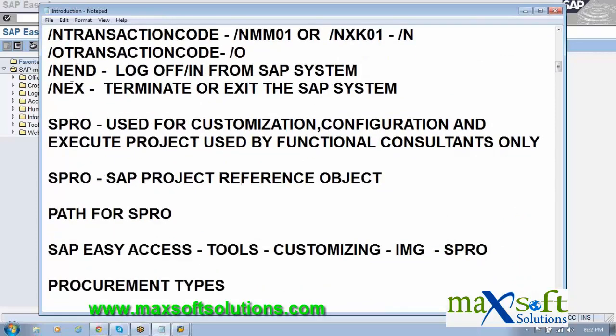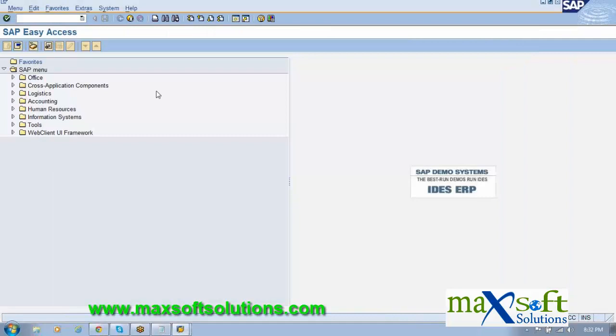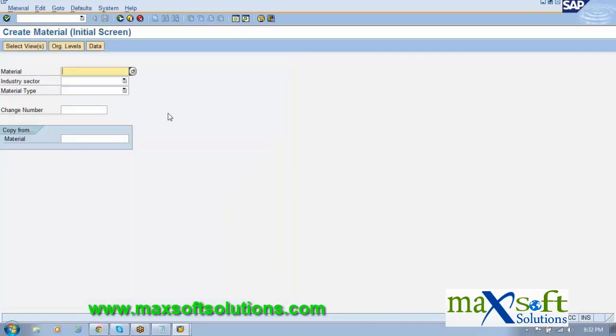Now, above the SAP Easy Access, I am entering a transaction code, here MM01. Either small letters or capital letters, it does not make any difference. Press enter. Now what happened? The system has taken you to a screen where you can create a material. So here is a place where you can create a material master, or material.